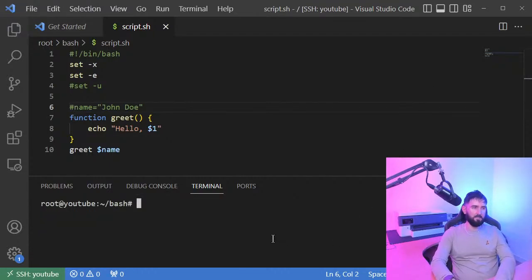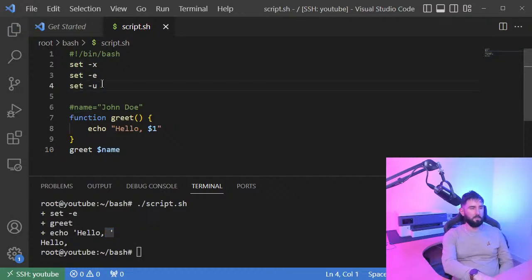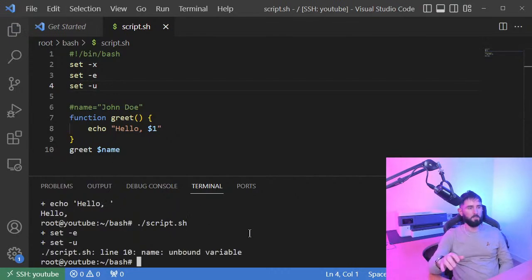I'm going to run the script, and you can see that nothing was passed to greet because this equated to nothing, and it echoed out absolutely nothing here. There's nothing passed into it, not even the John. If I add the set -u into my script and run, you can see that when we got to line 10, because the name variable was not found and has not been defined, we get an error. That's what the -u option will do for us.